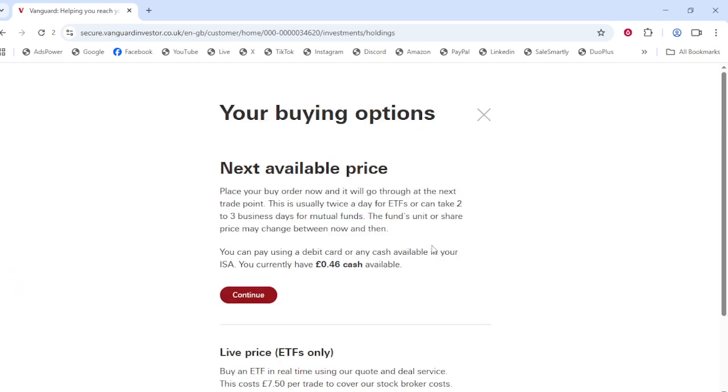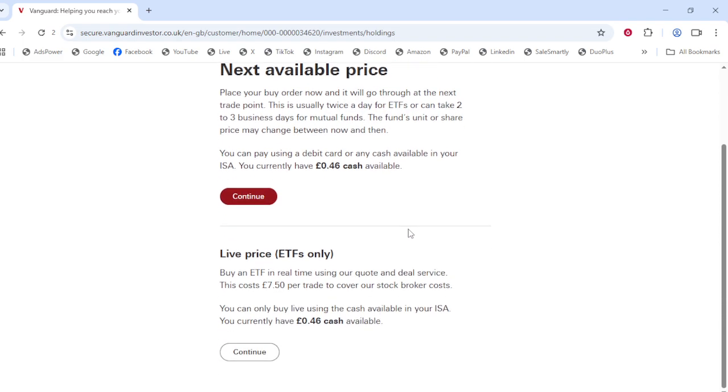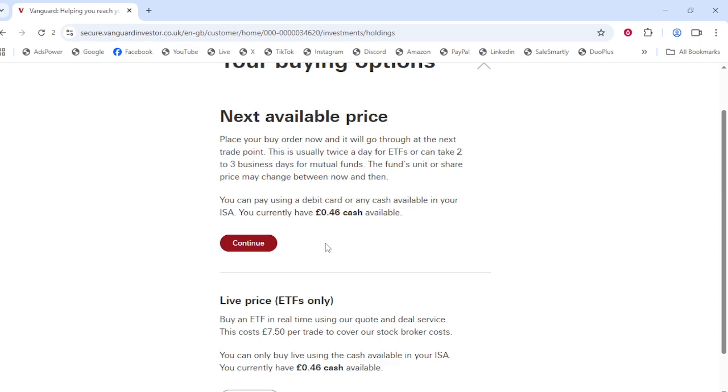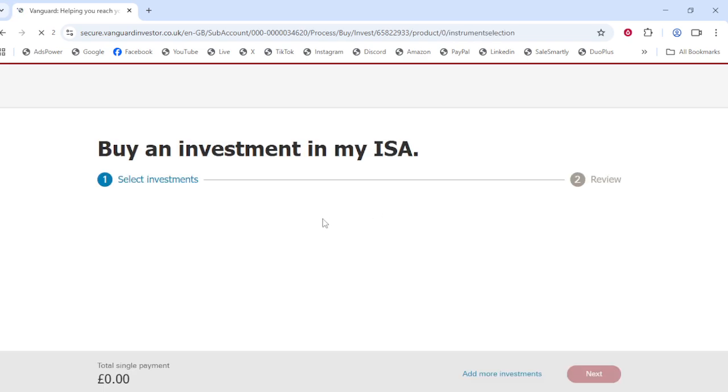Next, locate and select the Invest button. This will take you to the investment screen where you can choose between the next available price or a live price. When you click Invest, select the pricing option you want to use. In this example, choose Next Available Price. After making that selection, scroll down and click Add More Investments.